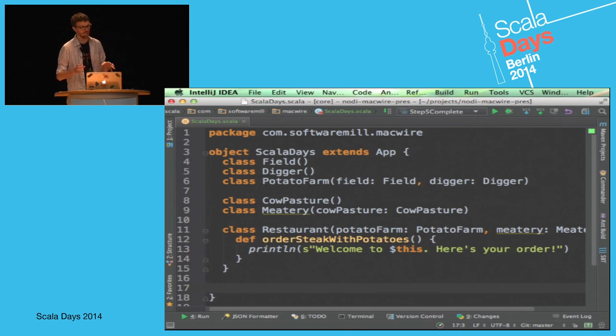Okay, so we have an object graph. Of course, in a production application, we would have this spread across a number of files and a number of packages, right? But just for demo purposes, I'm going to put it all in one file. Normally you would have separate files and packages, like a package for the potato stuff and a package for the cow stuff and so on.